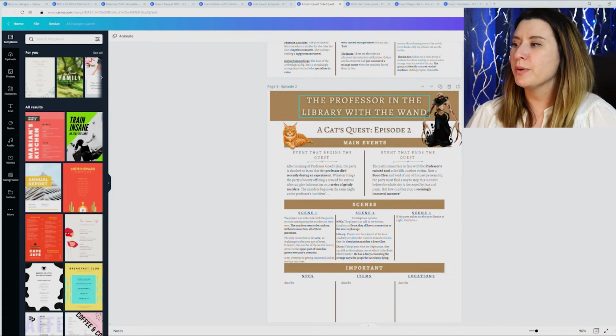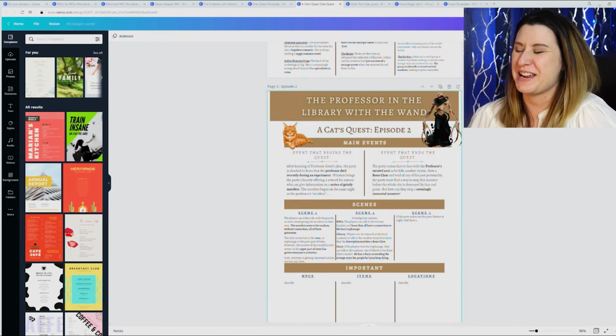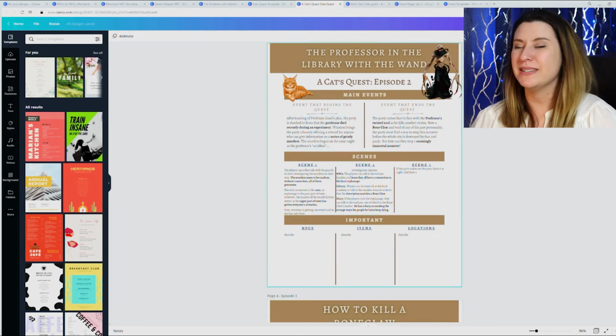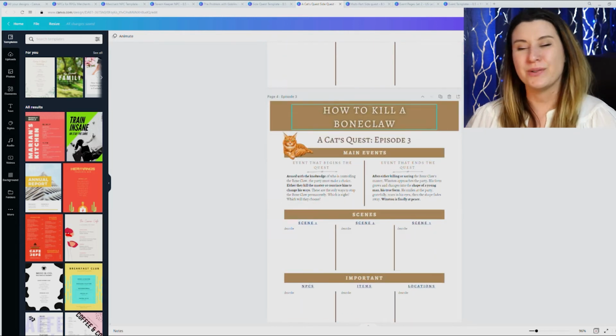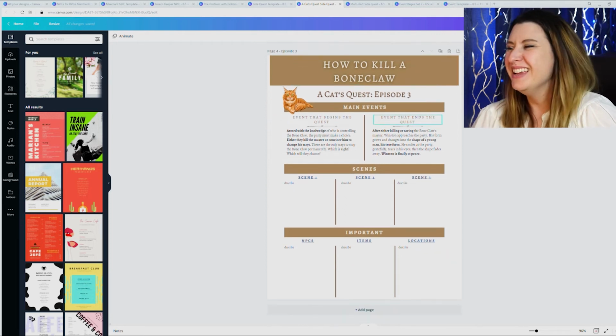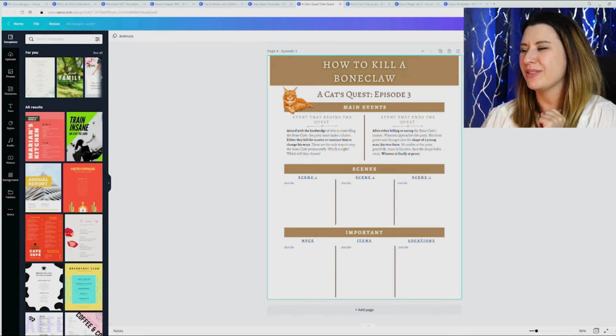The second one is the professor in the library with the wand. Am I a dork? Yes, I am. This is episode 2. Again, it's the exact same setup, but not quite done yet because I haven't quite finished this one. And then the last one is how to kill a bone claw. Again, am I a dork? Yes, I am. And then I have the beginning and ending lined out there. Not quite sure how I'm going to go about those scenes.